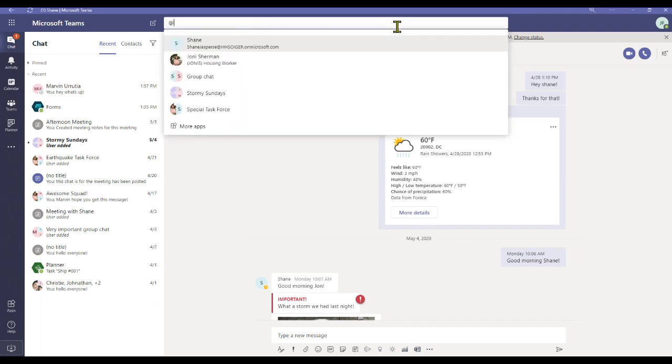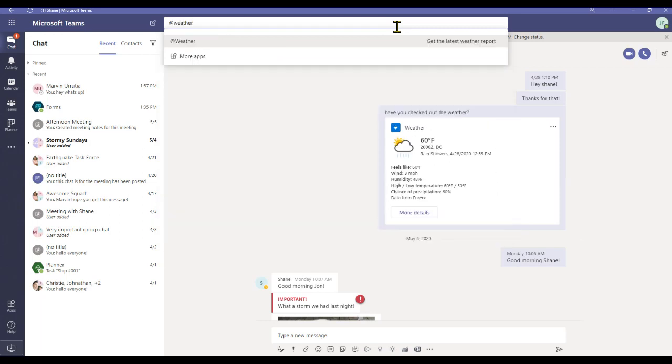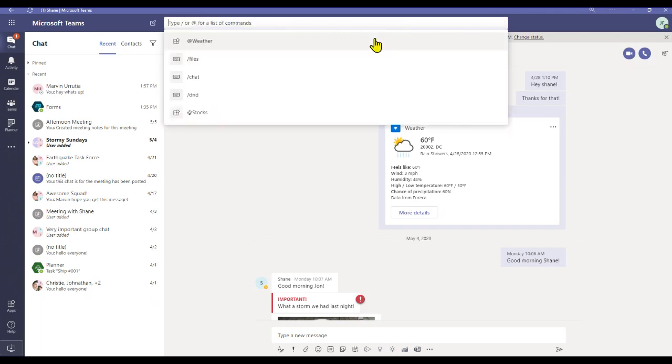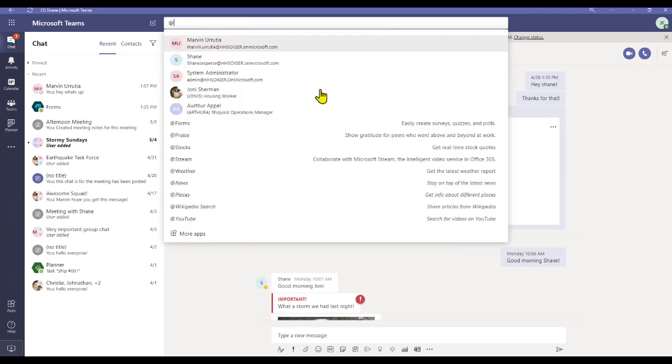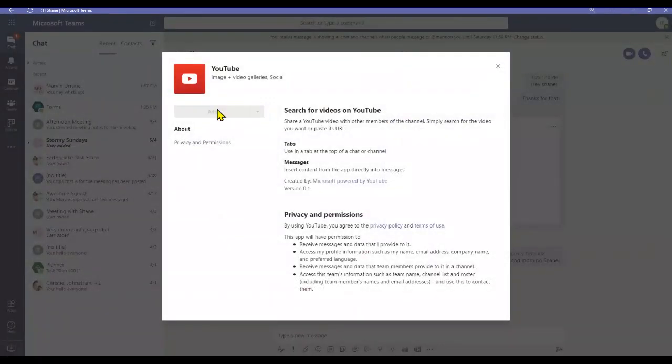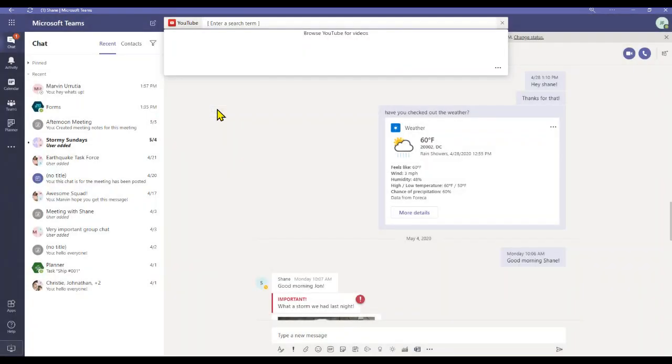So @ weather, hit enter, and then it's going to ask you to enter a city, zip code, or location. And the same thing applies to any other applications that are supported. As you can see here, it will give you a list of ones that you're able to do. So if I even wanted to do YouTube, but YouTube may not be available, I could add YouTube and then search a video from here.